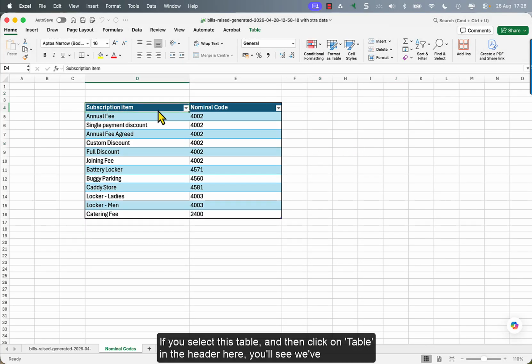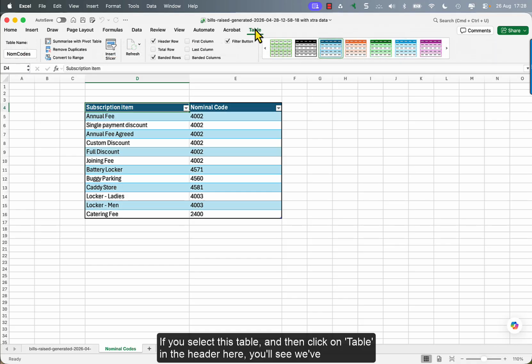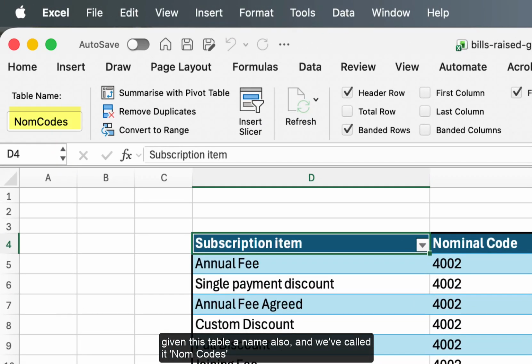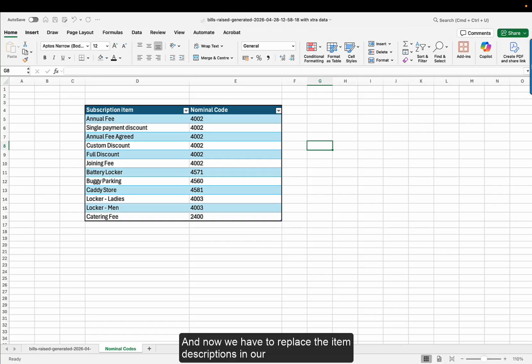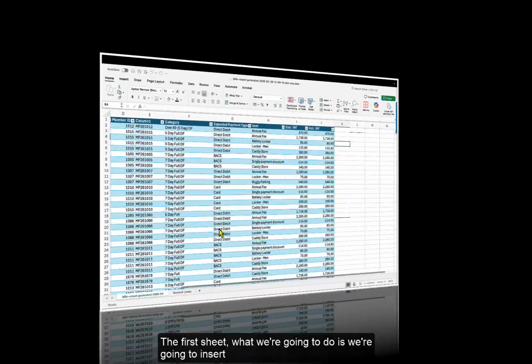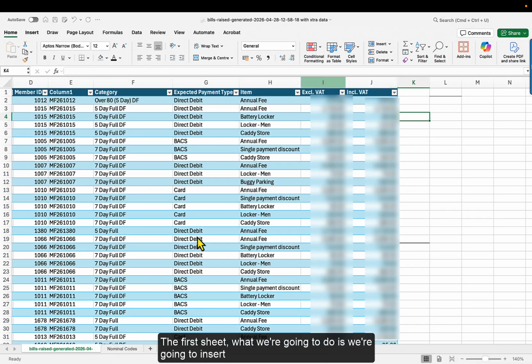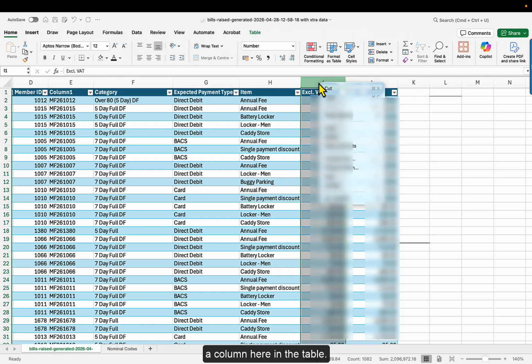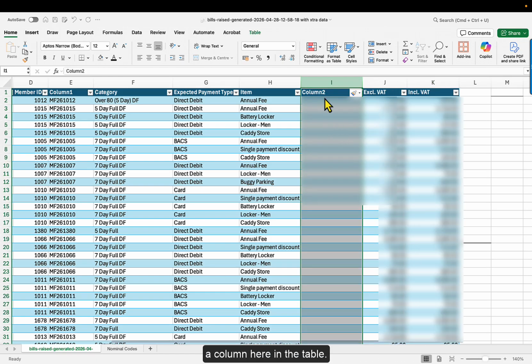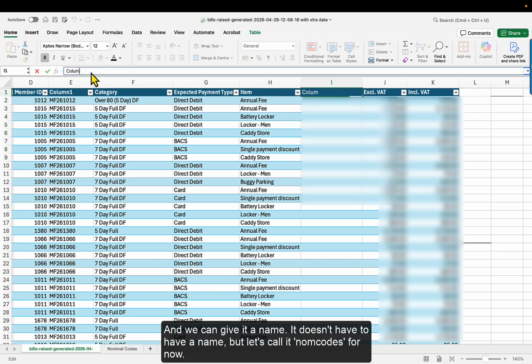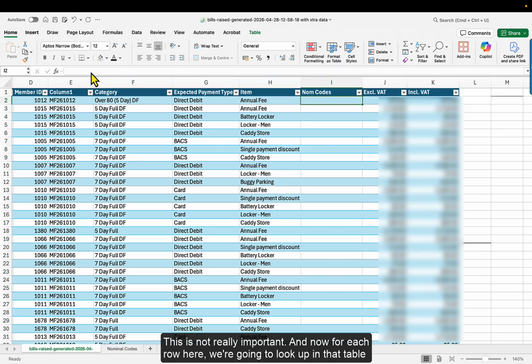If you select this table and then click on Table in the header here, you'll see we've given this table a name also, and we've called it Nom Codes, which is going to be useful shortly when we create the formula. And now we have to replace the item descriptions in our data with these nominal codes. So if we go back to the first sheet, what we're going to do is insert a column here in the table. And we can give it a name. It doesn't have to have a name, but let's call it Nom Codes for now. This is not really important.